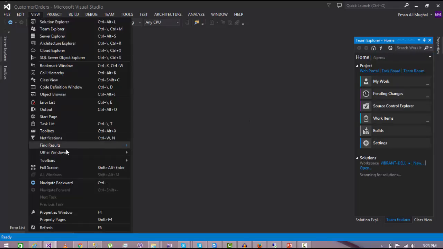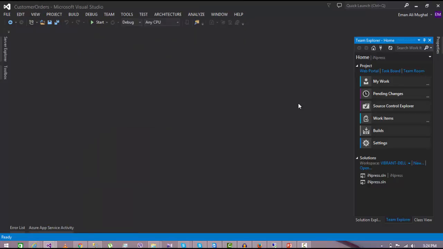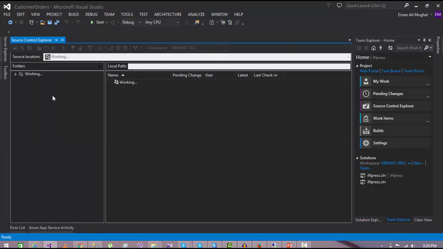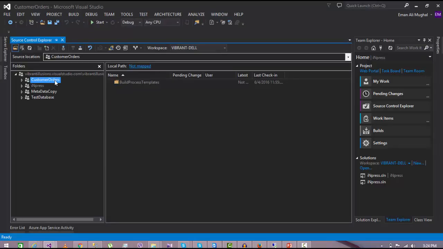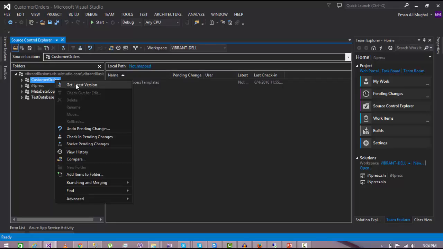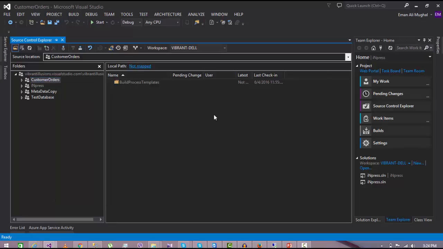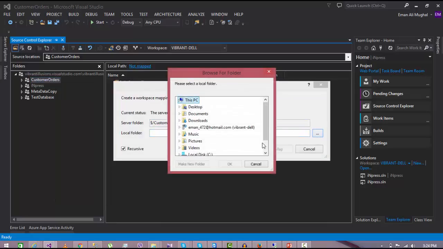and if I open the source control explorer, I can see my projects. This project is not yet downloaded, so I'm going to download that, and it will ask me for the map location. Then I'm going to map it to the point where this project has been set up.